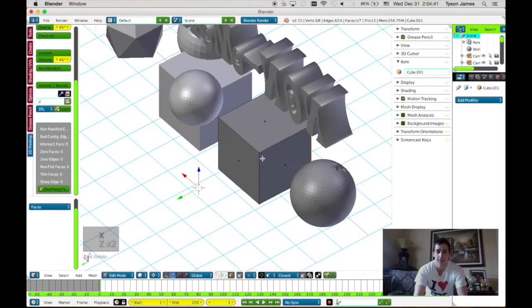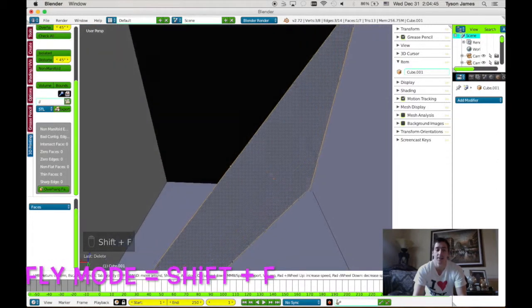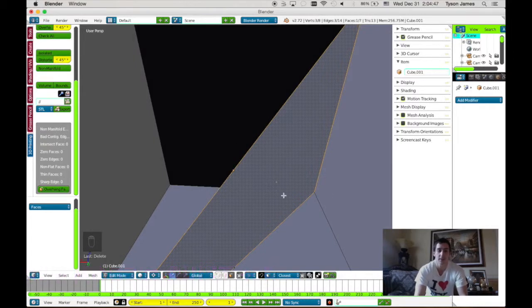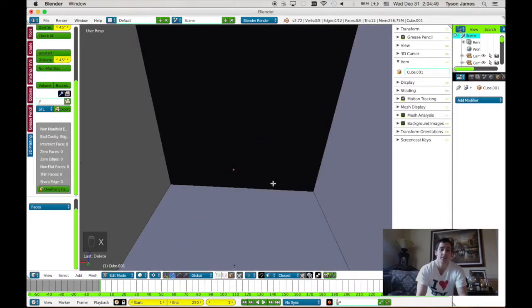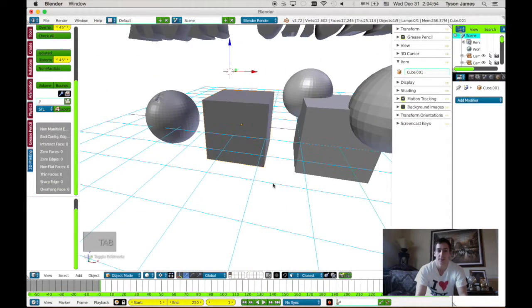Now for this interface, you may have to fly into your object. And this happens a lot when you mirror something, the faces on the inside happen. And you just delete those faces. Now we just have a normal cube, no interfaces, no extra faces.